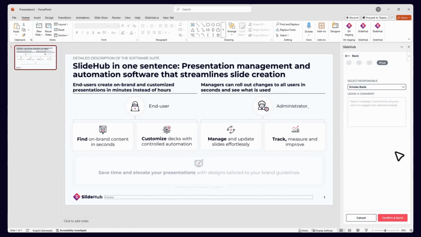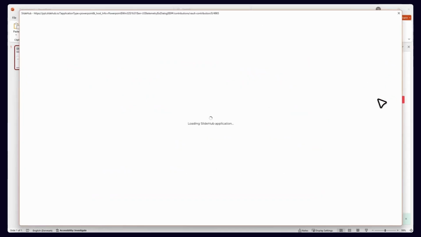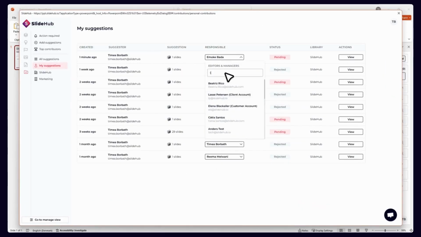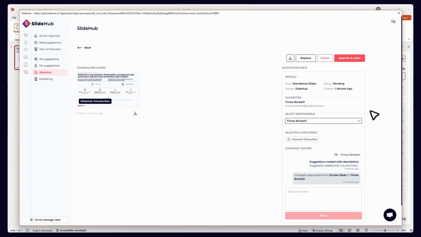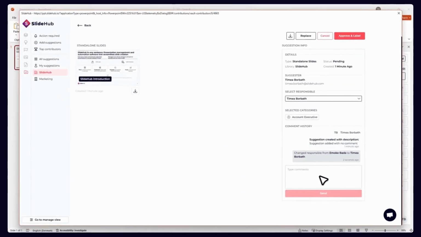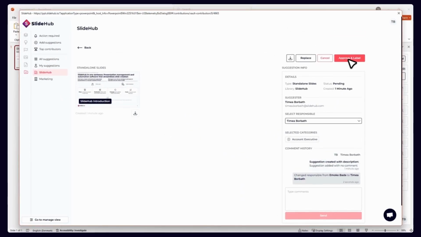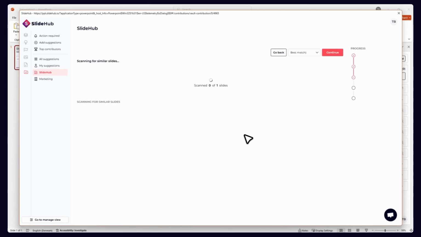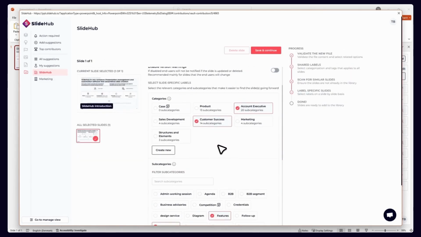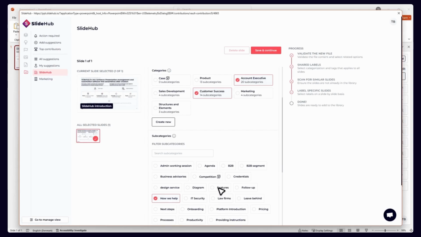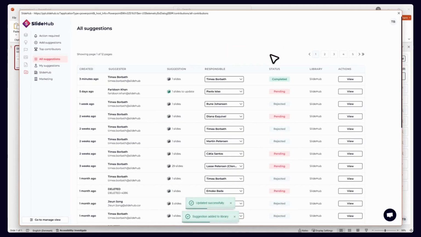Once you submit the suggestion, simply click View Suggestions to get an overview and see the selected category. If you're responsible for reviewing the suggestion and agree that the file belongs in the library but want to tweak the labeling, you can update it during the approval process. Just remove or apply the labels you prefer and then save. This update makes organizing slides faster, easier, and more efficient.